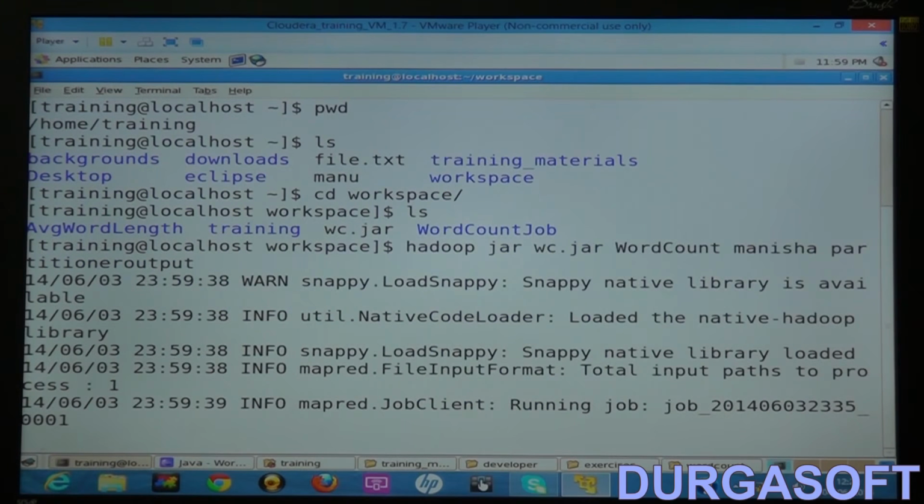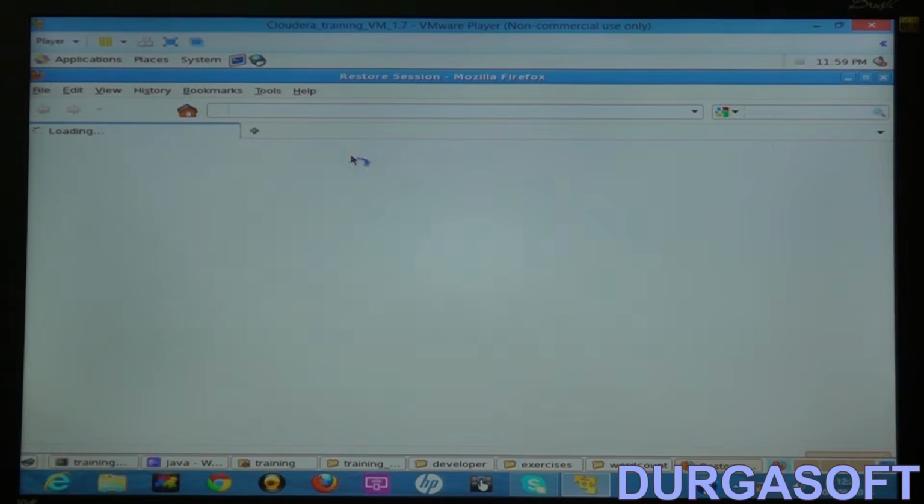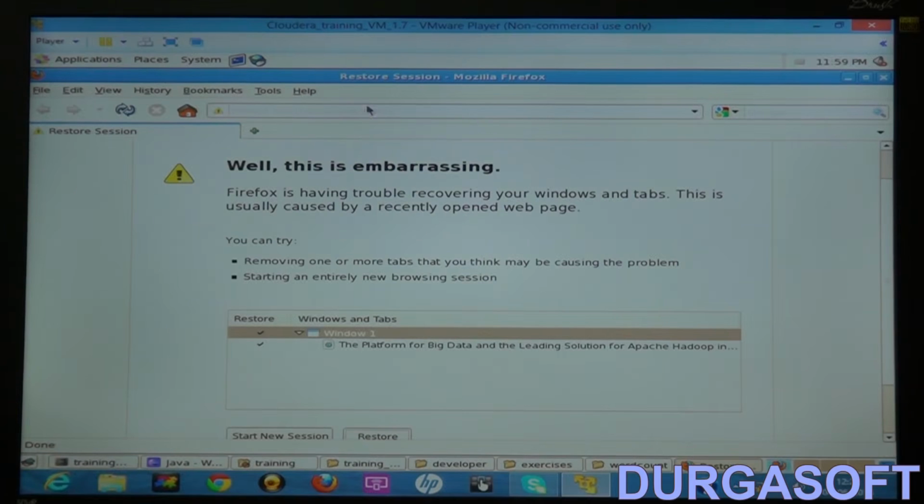Partitioner output. Just see whether it is working or not. I told you already, you can even check this by using a URL also. How to check up to what extent our job has been done? What is that URL for MapReduce? What is that for HDFS?